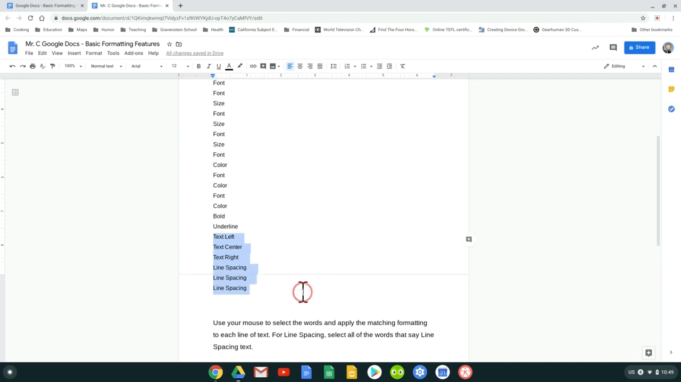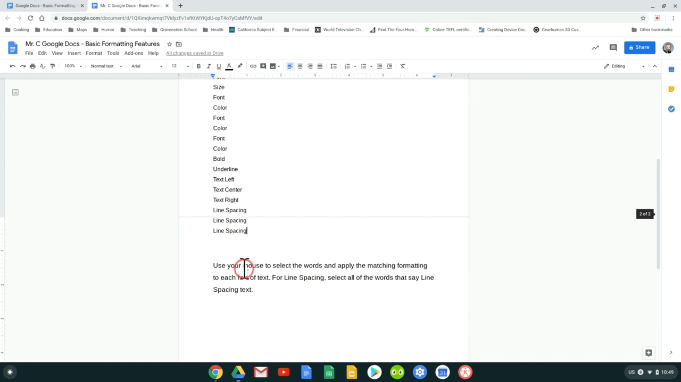When it looks like this, go ahead and take a minute and we're going to read the bottom instructions right here. Now it says, use your mouse to select the words and apply the matching formatting to each line of text. So let's do that first, before we read this one right here.